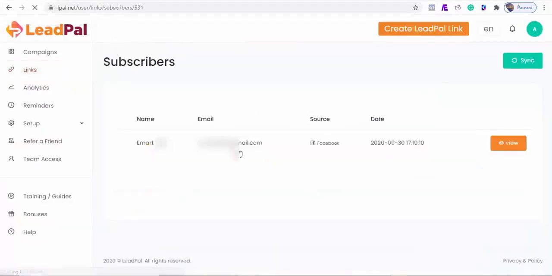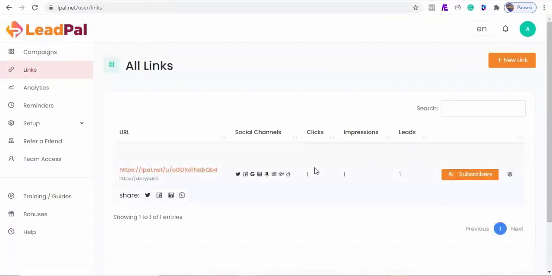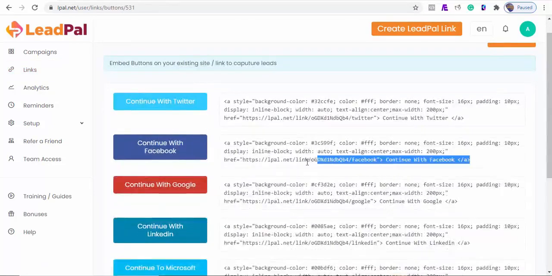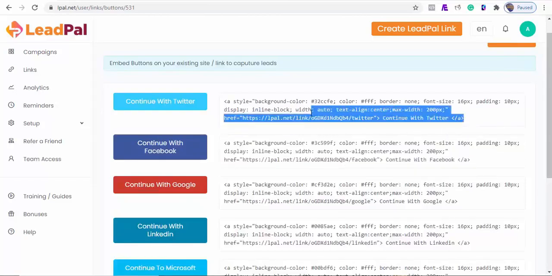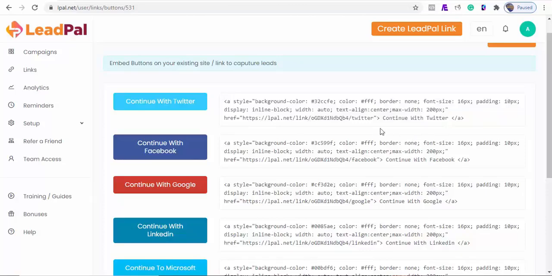And when you check on LeadPal stats, the subscriber has been synced into our account. We can also see the amount of clicks, impressions, and collected leads. Also, LeadPal allows us to embed our social buttons anywhere on our website. Say I don't want to use this unique URL, or I want to collect only Facebook leads. I can always copy this unique code. I can also do the same for just Twitter buttons. Or I can use the href URL and embed with my custom button.